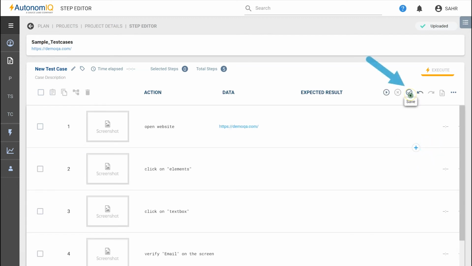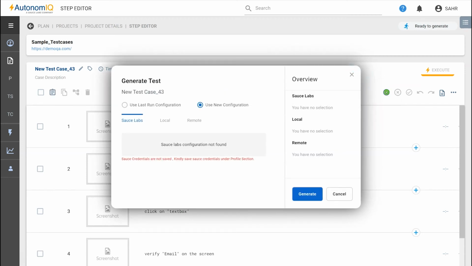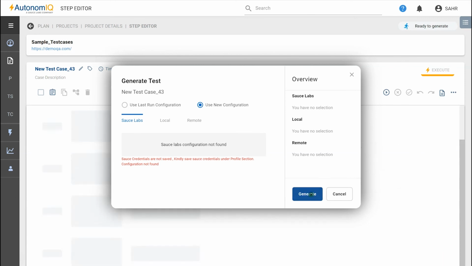And then click this checkmark icon to save this test case. And now we can go ahead and generate this test case by clicking the Generate icon. And then we click on the Generate button. Now each step of the test case we manually entered is executed.